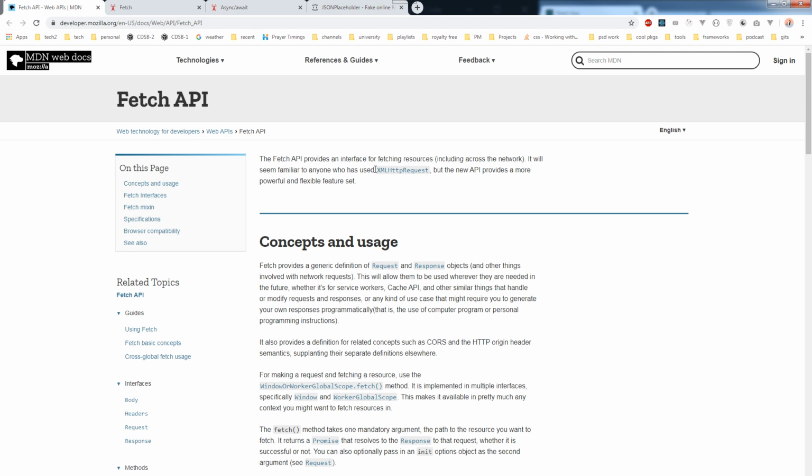So first we used XMLHttpRequest, but the fetch API is more powerful, and now you should not use that method. The fetch API is a good way to go, and browsers support it. You do not need any additional package for this. It will work out of the box. Fetch provides a generic definition of request and response.